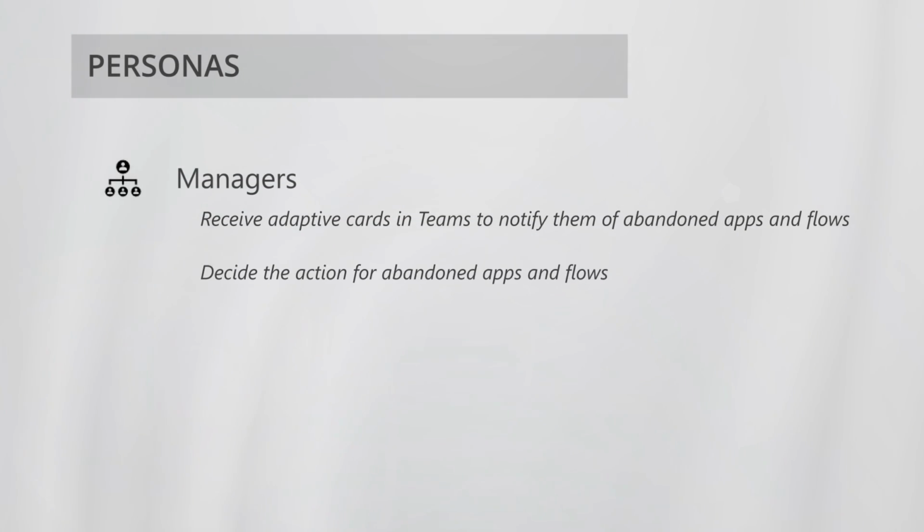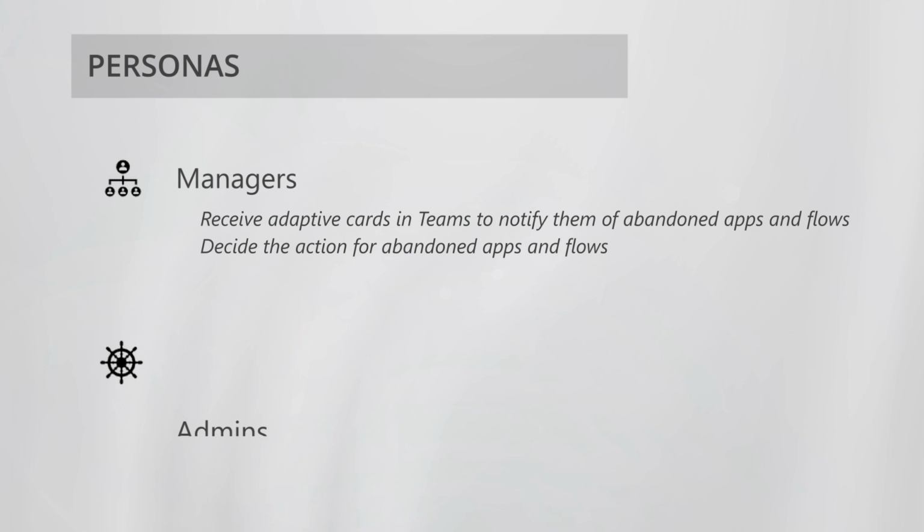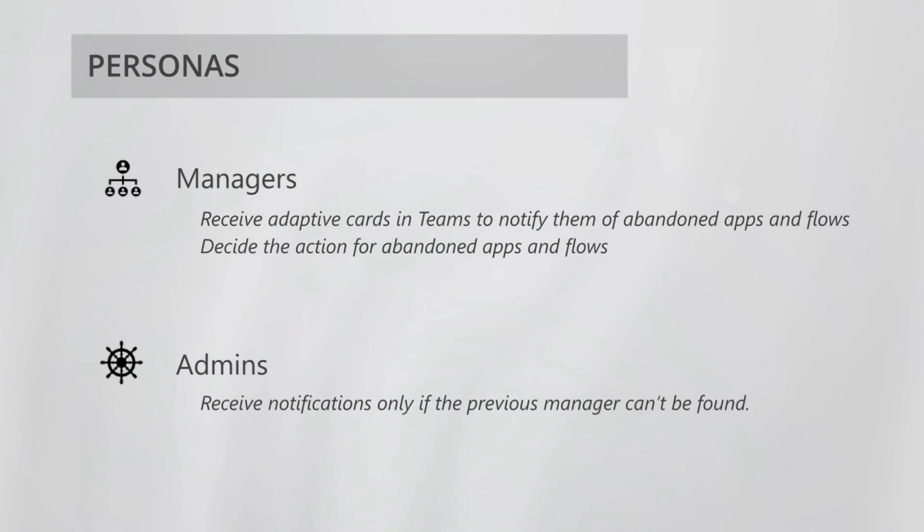And what happens if the manager can't be found? Then the notification is sent to the admin and the decision is delegated to them. The people involved in this process are the managers of the people that left the organization, the former owners of the apps and flows. So the admins only get involved if that person can't be found, and the managers are in charge of making this decision. So there's actually very little effort on the admin side to discover those apps and make a decision about them. That's correct. Let's now look at a demo of this process.